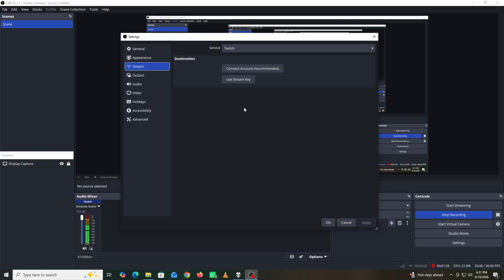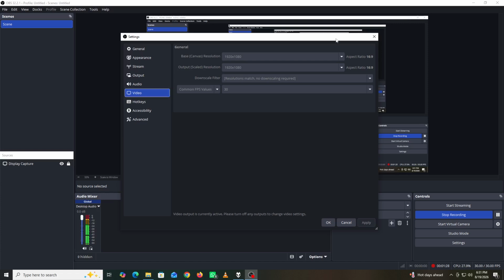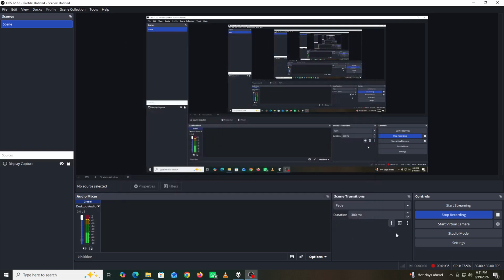Next, go to the video settings and select your base and output resolution. You can use a resolution such as 1080p if your hardware and internet connection can handle it. Otherwise, choose a lower resolution for a more stable stream.